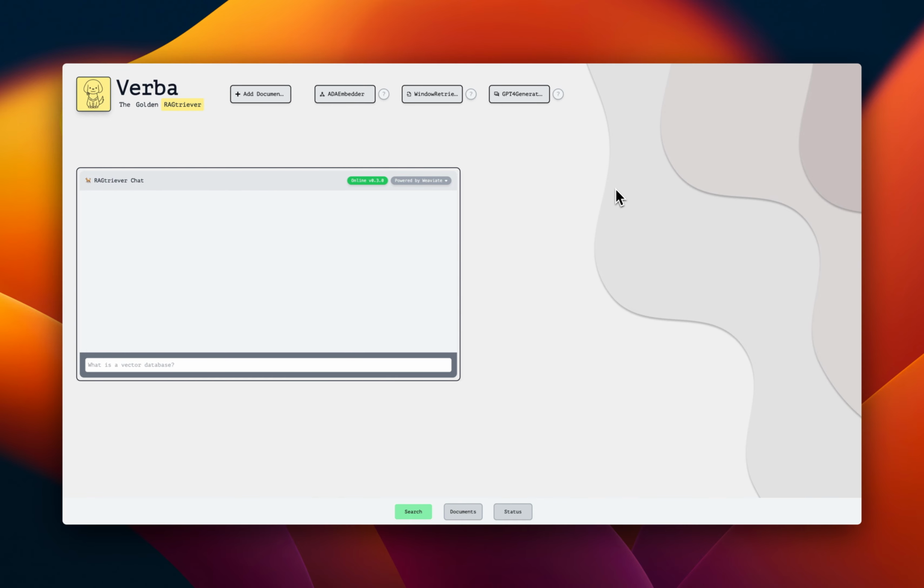So that's everything. That gets you up and running with your own system to chat with PDFs. You don't have any monthly fees, and you can add as many documents as you like to it.